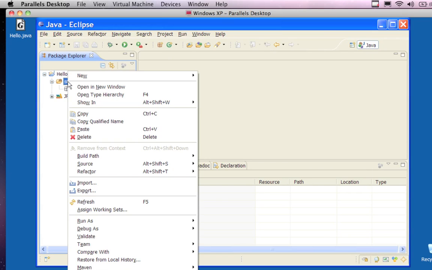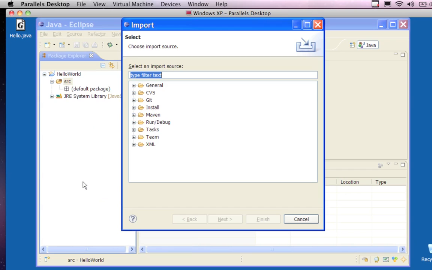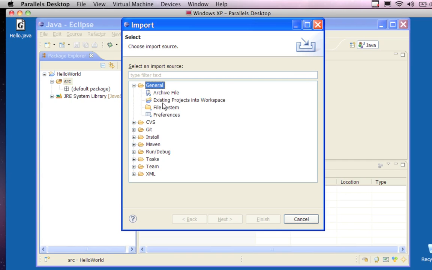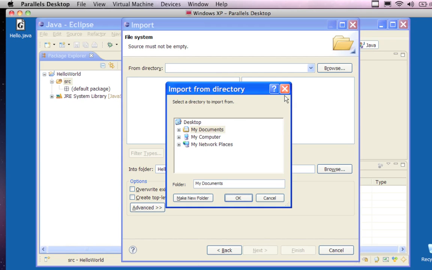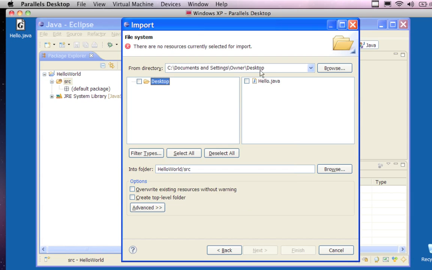Another option I have is to right mouse click and select import. Then I can say, what do I want to import? Well, I want to import a file. I click on General to open it up, and from the import source I want the file system. Next. Browse. How about my desktop? This is the desktop out here. I'm going to go OK.